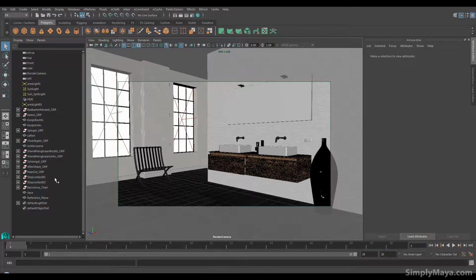Now, I've received this very nice interior scene from one of our forum members who's having a slight issue adapting to the new color management workflow. So I thought I'd run you through the way I do it, taking files from an older workflow with gamma correct nodes and lens shaders and adapting those over to Maya 2016.